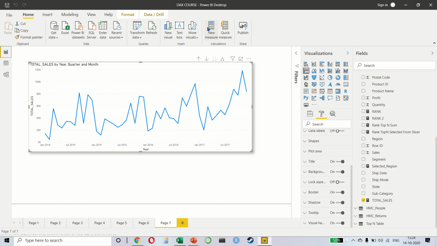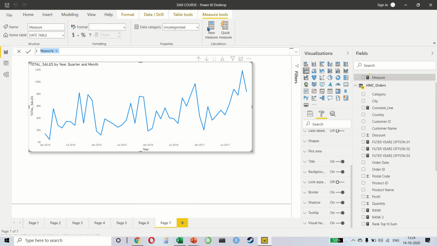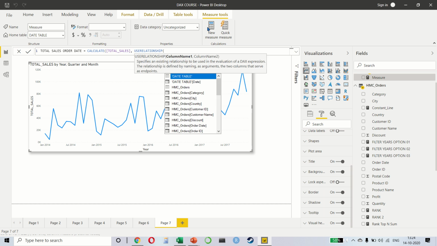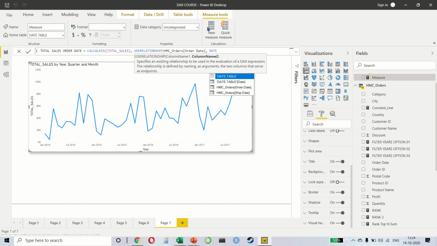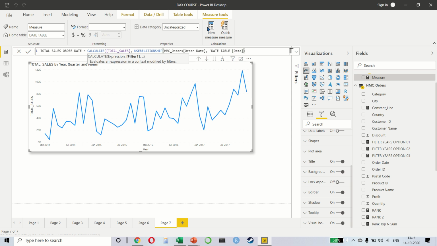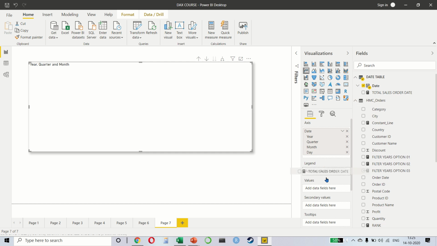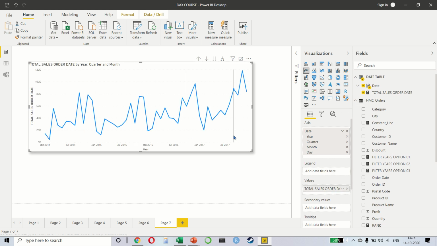Now we can come back and create a new measure. And we will say that total sales order date is equal to CALCULATE total sales. And then I want to use my relationship between two columns. That means my order date and my date table. What this does is, this will allow me to remove the sales value and only keep this total sales by order date. You notice it's the exact same result.